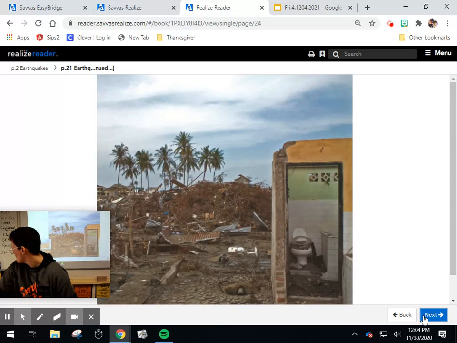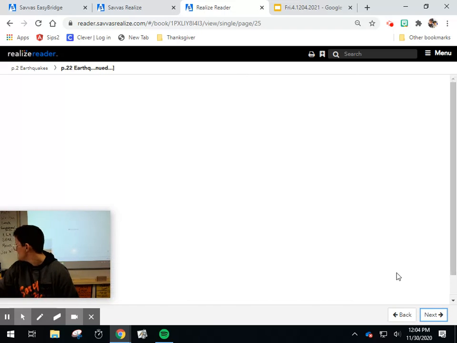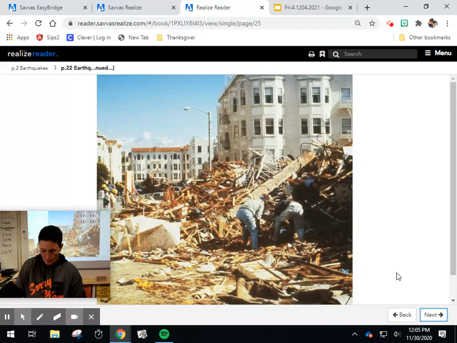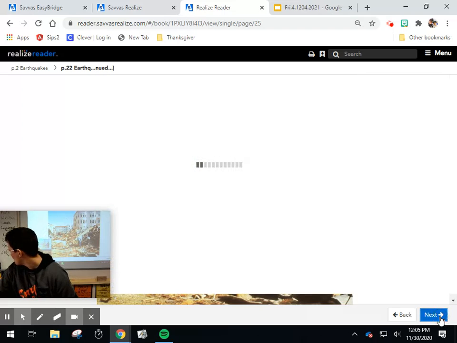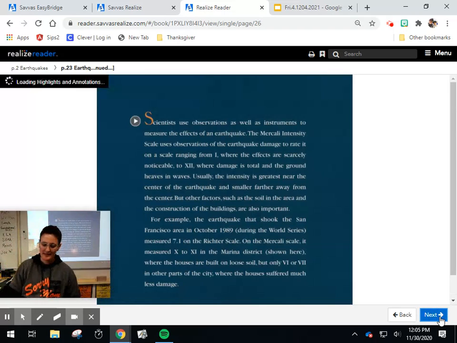Some of the destruction it caused. Somebody's bathroom still hanging out there. Next page, some more destruction. This destruction that you see is from the San Francisco area in 1989. We're going to read more about that in just a second.